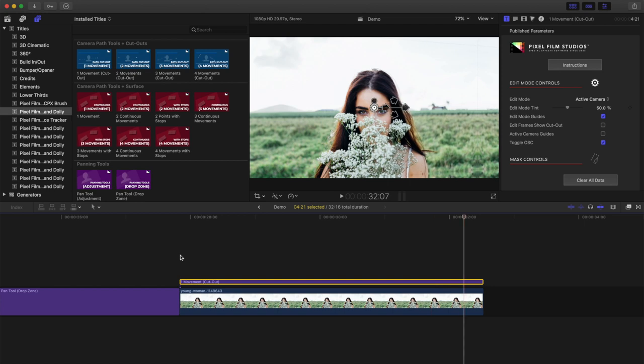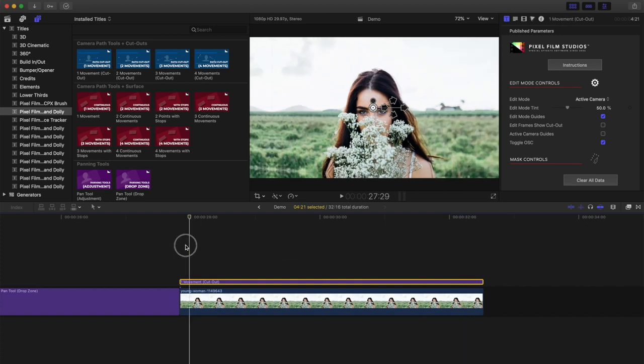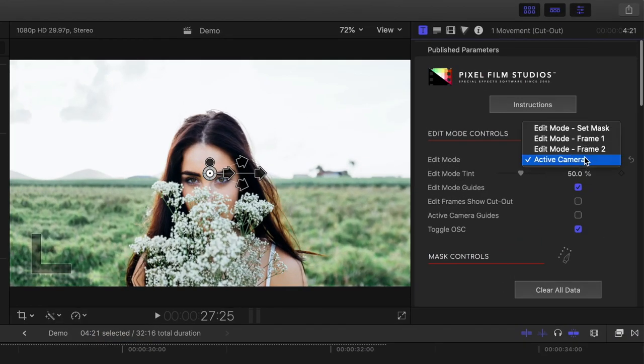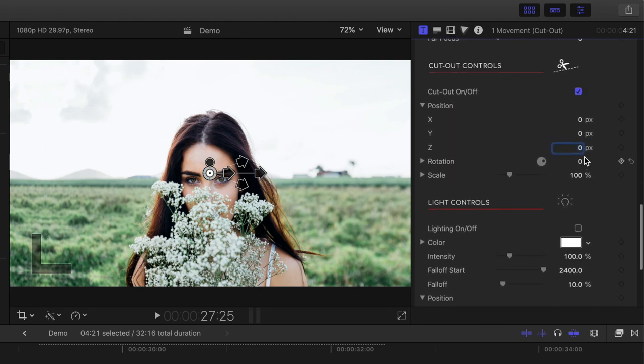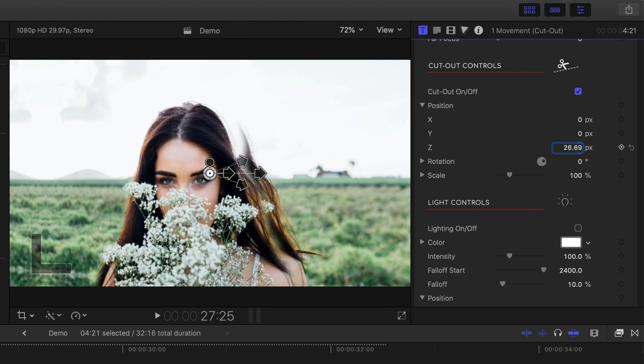To make this look better, we'll separate and keyframe our cutout image. Move your playhead to the start of the clip, and with the active camera mode selected in the inspector, scroll down to the cutout controls. To separate the cutout from the background, adjust the Z-axis to bring the cutout forward.